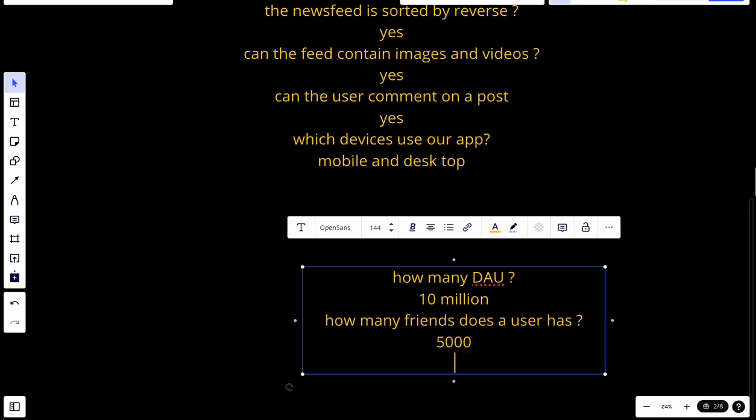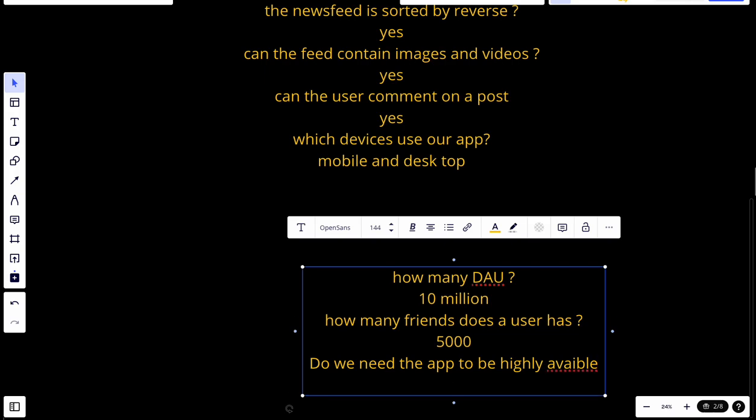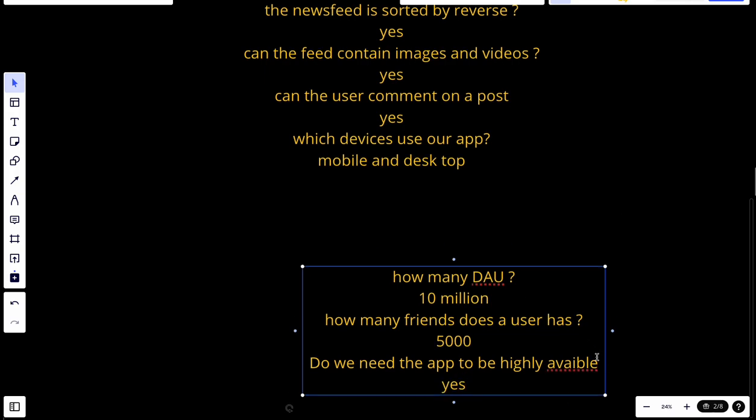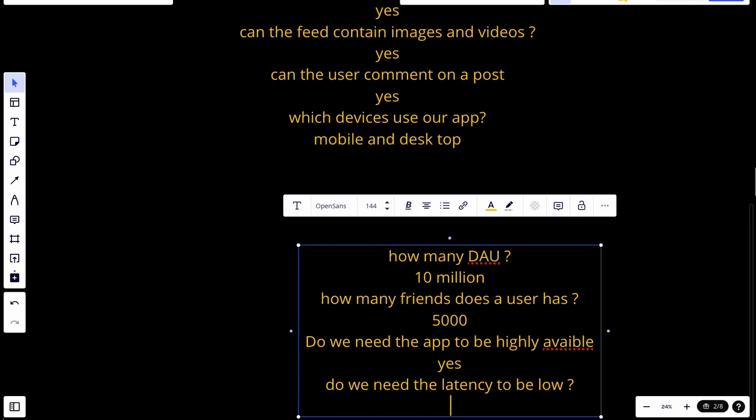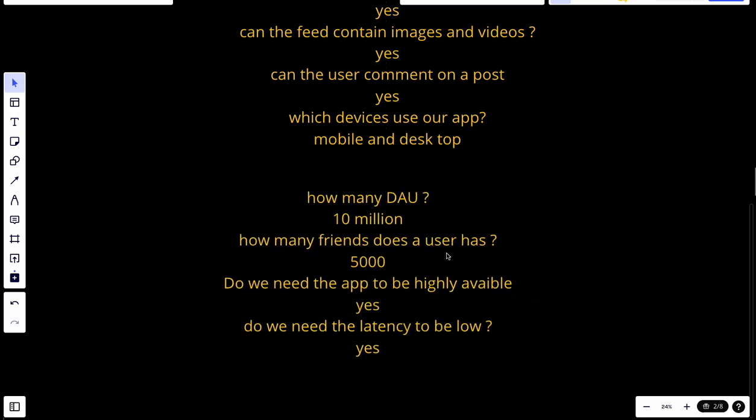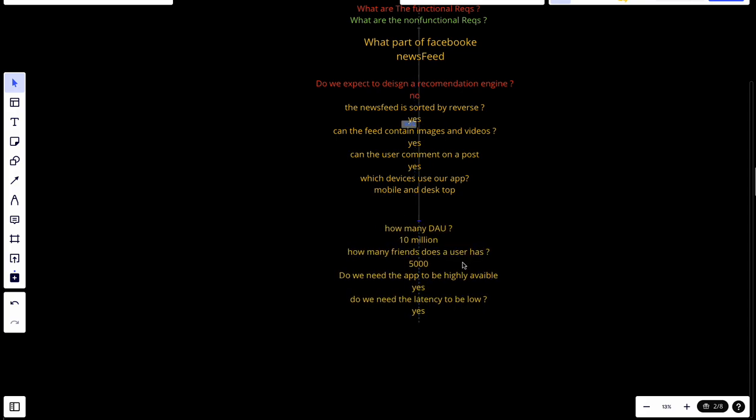I will ask, do we need the app to be highly available? We say, for example, yes. And do we need the latency to be low? Let's say yes. So right now, I guess we're done with our questions.